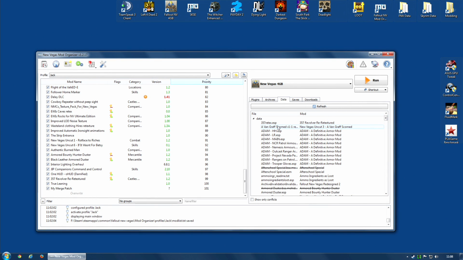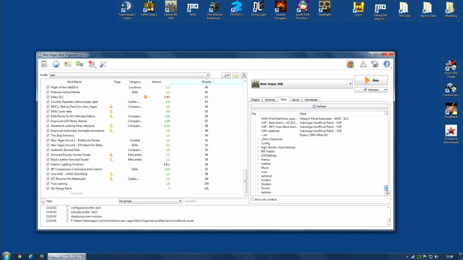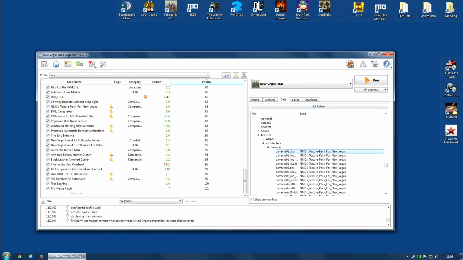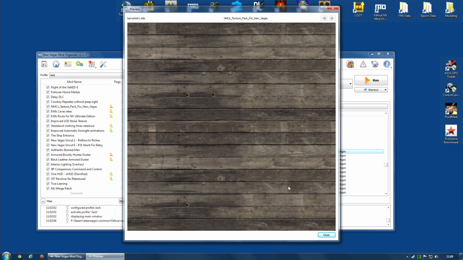In the case of textures, Mod Organizer actually has a tool that may help you a little, and that is a tool that lets you preview textures. Now, if I go along to the data folder here and find the texture folder, it will only preview loose files. So any files that are in BSA archives, I'm afraid you're not going to be able to see. So you can't see the textures in the vanilla game unless, of course, you have extracted those archives. But if I go along and take, say, Barracks, and I can see that NMC has replaced this texture, I right-click and preview, I can see the texture that it is using.